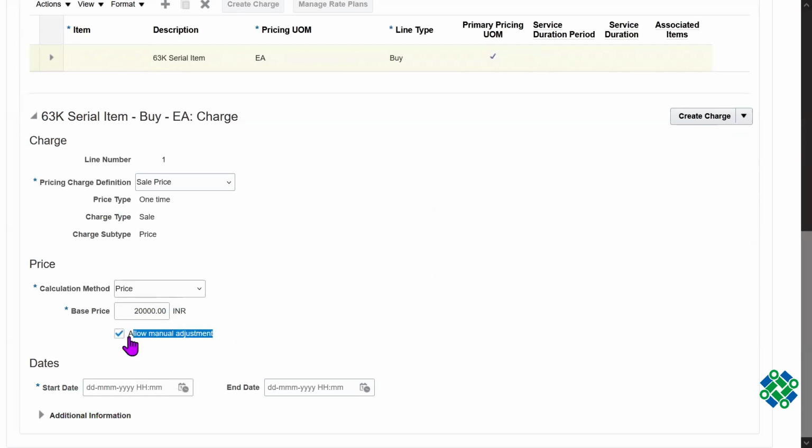Allow manual adjustments: if this checkbox is enabled, then you'll see the edit option at the sales order level. The pencil icon, we were talking about the pencil icon during the cycle discussion. That edit option for the price is displayed if you enable this checkbox. If it is enabled, then you are able to apply discounts and override the price directly at the sales order level.